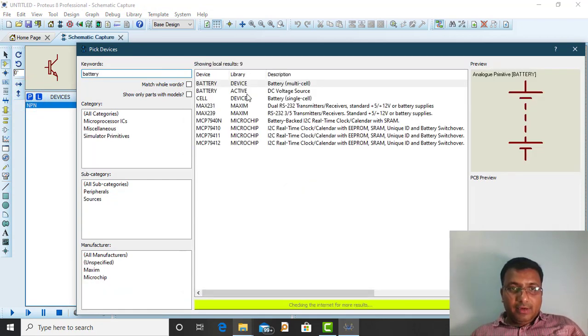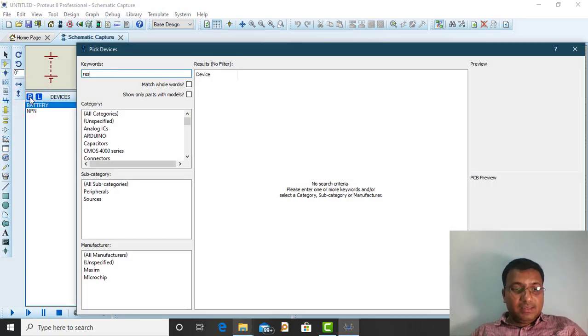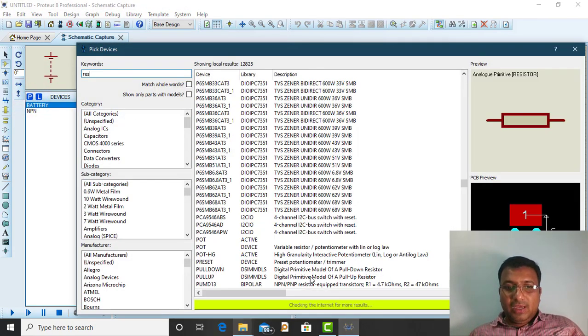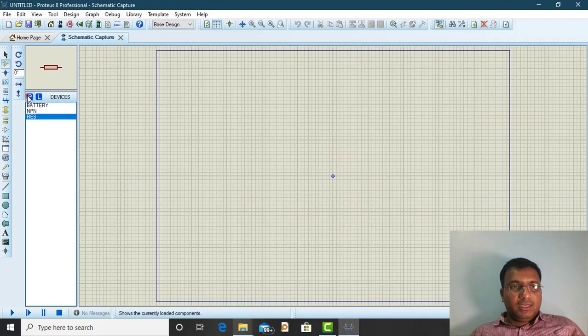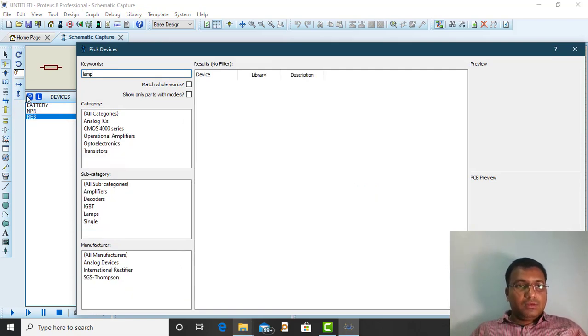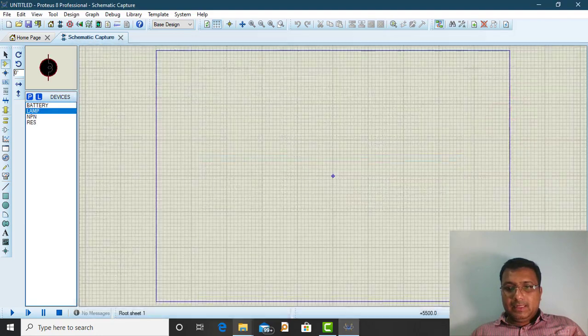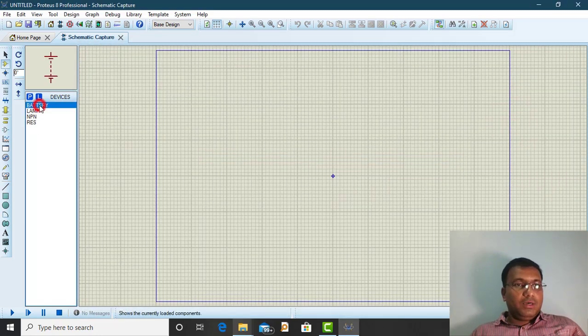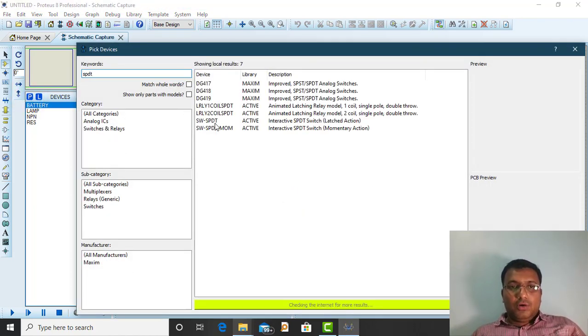Then we require some battery, so select battery, active DC voltage source. We require some resistors, so type RES. Once you type it, we'll have different resistors available. We don't care about the PCB design now, so we'll keep the schematic as it is. I will click OK for the resistor, and then we require some lamps. So I'll put a lamp, select this LED lamp and click OK. Okay, so the circuit schematic is like this. Again, we require one SPDT switch to show the operation.